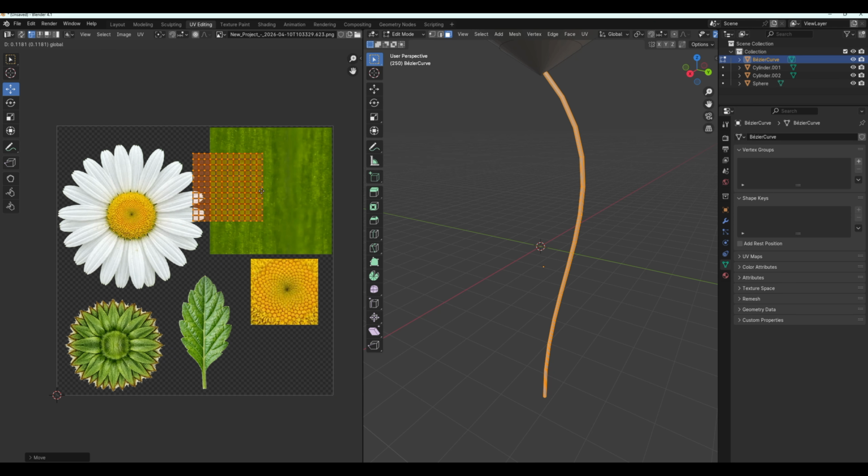Now we're going to move on to the leaves. So we're going to go up to add mesh plane. We've got our mesh plane. I'm going to tap S for scale just to bring that up so we can see it. I'm going to come over to the materials globe and hit the browse material button and hit our texture.